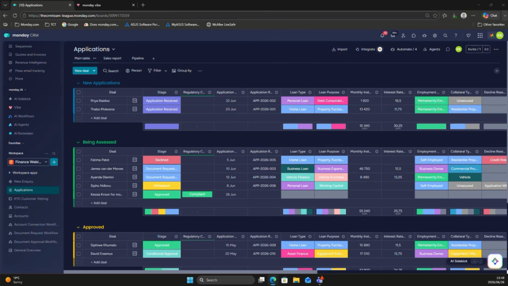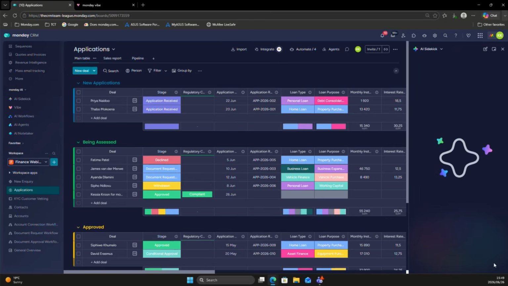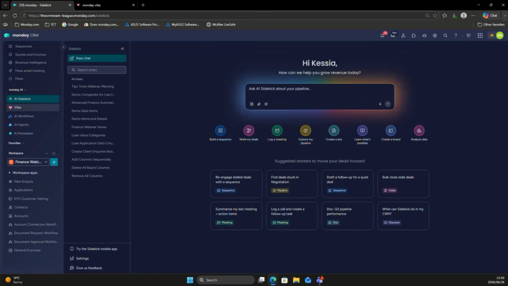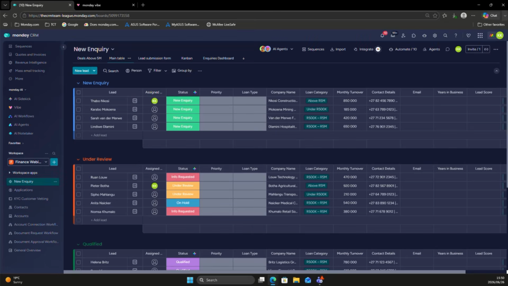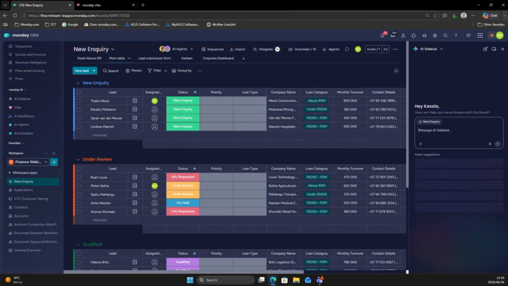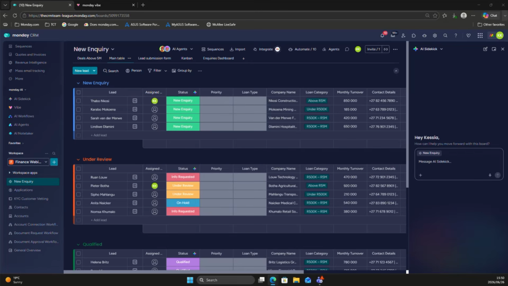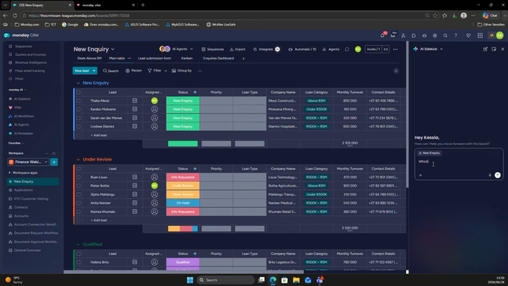If we navigate to the bottom right-hand corner of our screen, you can see this colorful star, and this is Sidekick within your board. You can also access Sidekick from this Monday AI section over here. You'll have all your chats on the left-hand side, and then you will be able to send in your prompt. Perfect. So the first prompt that I'm going to give it is, which deals haven't had any activity in the last 14 days? So we're going to copy that. I'm actually just going to type it in here.